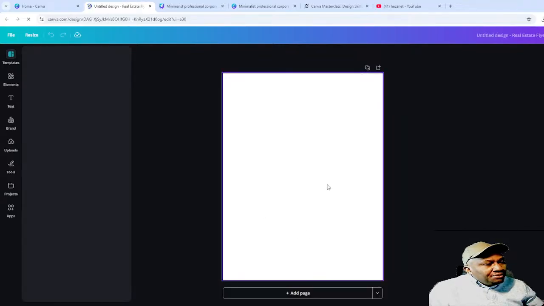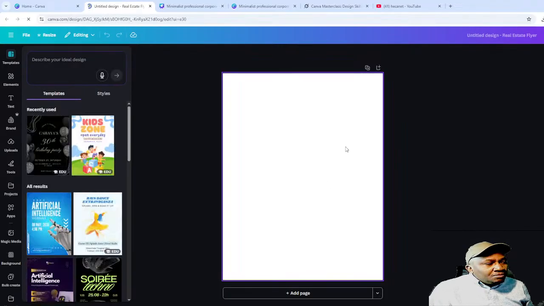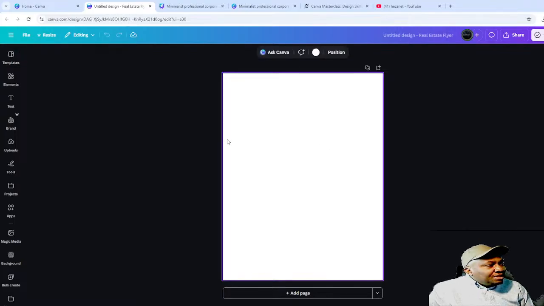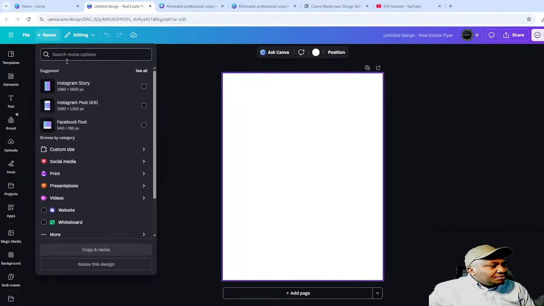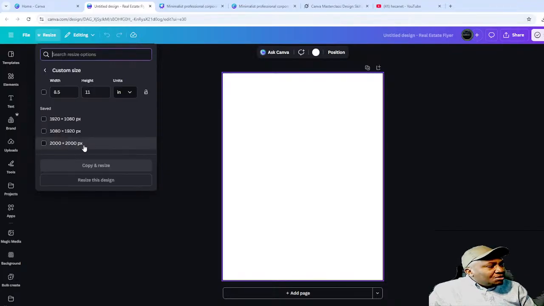Now if you don't like this size, you can resize it. If you have a pro account, you can resize whatever template you're given. So I'm going to click on this canvas now, and I click on resize if I want to change it. So here you have the sizes: 1080 by 1920, 1080 by 1350, 940 by 788. These are for Instagram story, Instagram post, Facebook post, different sizes. But if you don't like any of them, you just click on resize or custom size, and then you can enter the size you want.